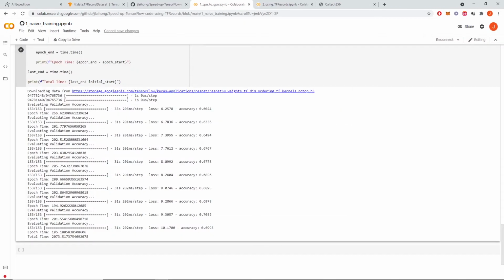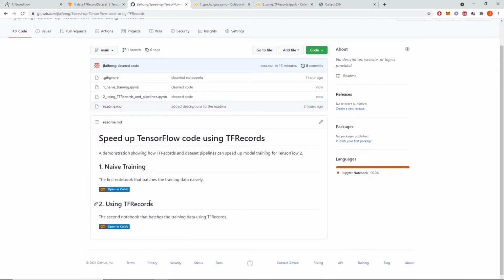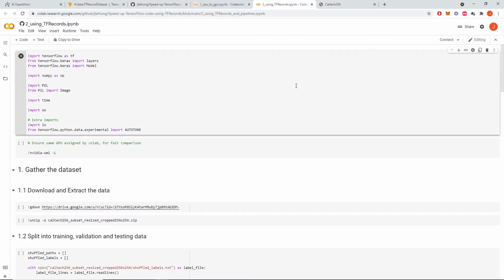Now let's learn about TensorFlow records and pipelines, and let's see how much we can speed up our training. I'll head back to our GitHub repo, and under the heading 2, using TFRecords, you can go ahead and click this button, and it will open up this file in Colab. This file starts almost exactly the same way as the previous file, but I've added some extra imports that we'll use when creating our TensorFlow records.